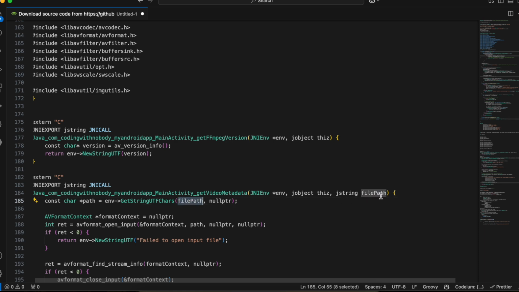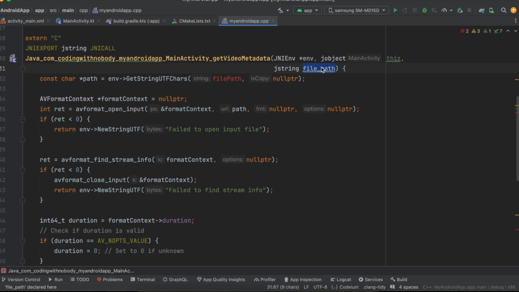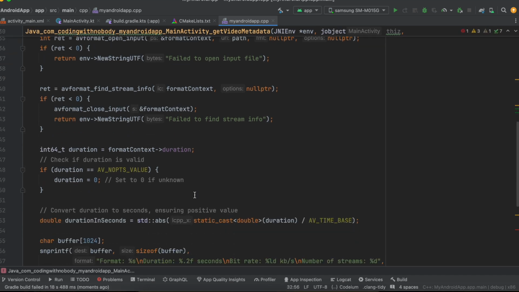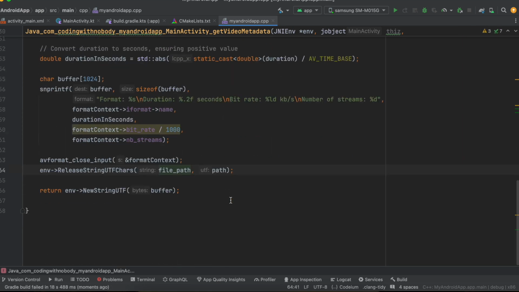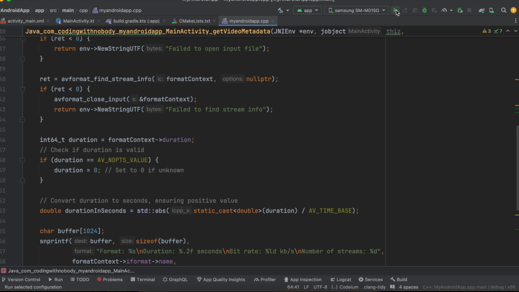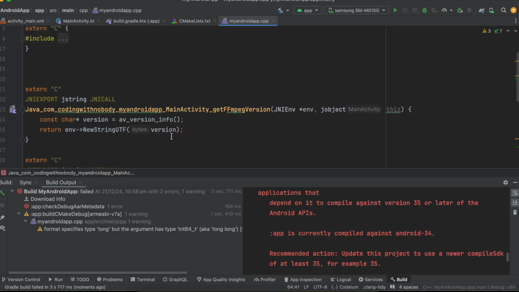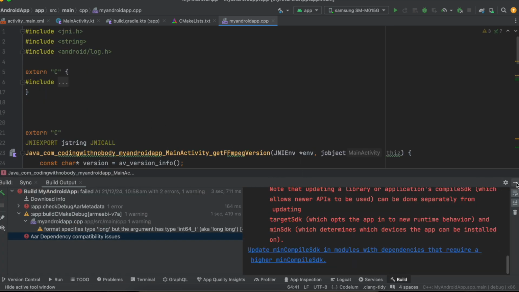File path. Okay, so here it was named a little bit different, but while we created this method by Android Studio, it was named a little different. So I can just name it as file path over here. No big deal, I think. Over here as well, file path. Yeah, these two things look fine. Let me try to rerun it again. But now you can see all the errors from our C++ code are gone. Okay, yeah, this is fine.